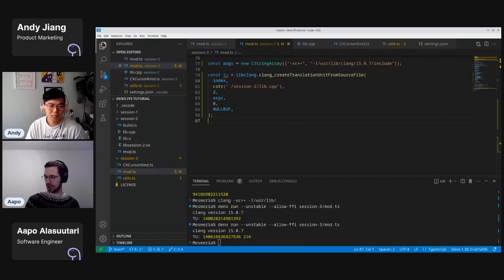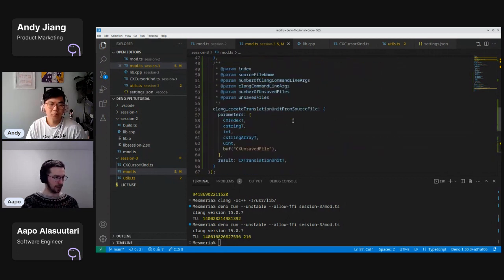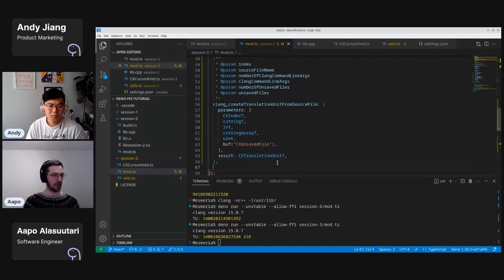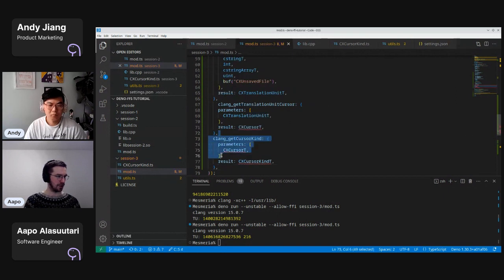And for that, we need cursors. For the Clang API, a cursor is a class that you can use to walk through the headers or the source files that it has parsed. And cursors have a ton of APIs available. We're only going to check out a very, very few ones. First, let's bring in some definitions.